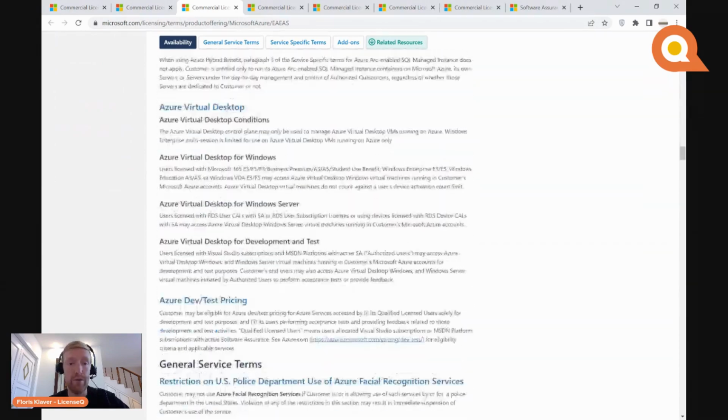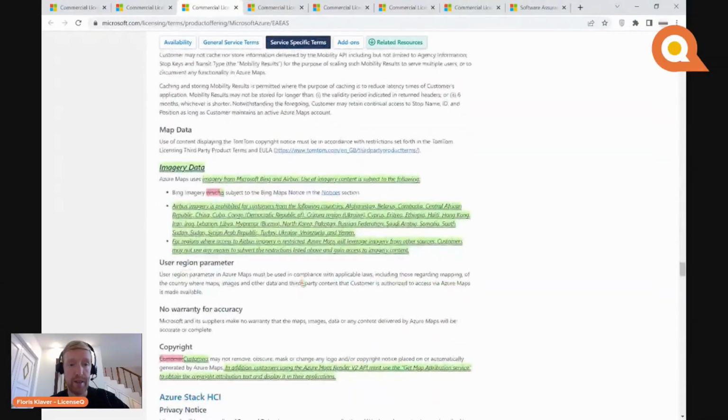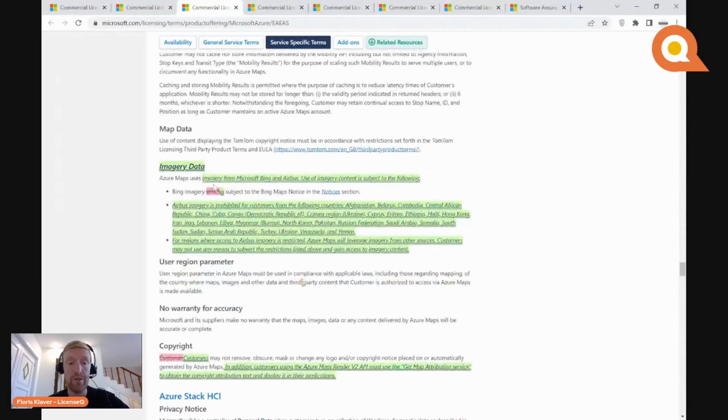And if you scroll all the way to the next section, then you will see that they added a clause around imagery data. Azure Maps uses imagery data from Microsoft Bing and Airbus. Use of imagery content is subject to the following. Bing imagery is subject to the Bing map notice in the notices section. Airbus imagery, which is the new addition to this, is prohibited for customers from the following countries. That probably has to do with regulations. And for regions where access to Airbus imagery is restricted, Azure Maps will leverage imagery from other sources. Customers may not use any means to subvert the restrictions listed above and gain access to imagery content.